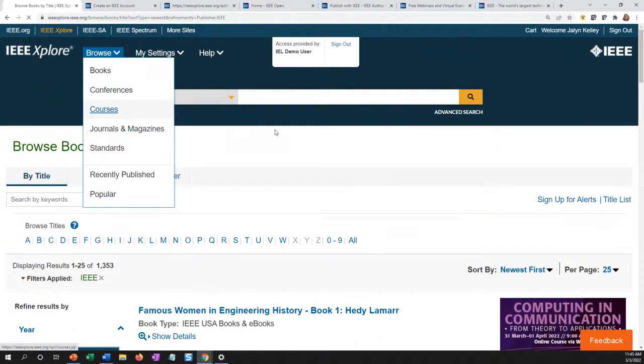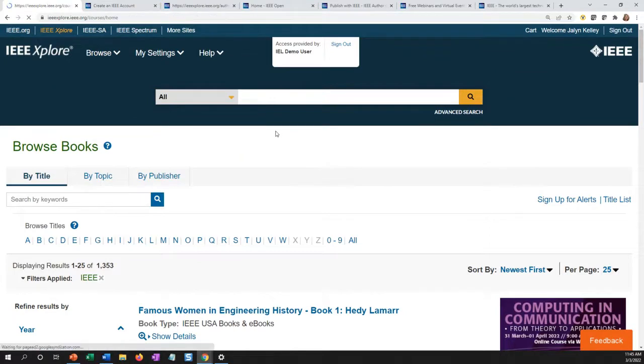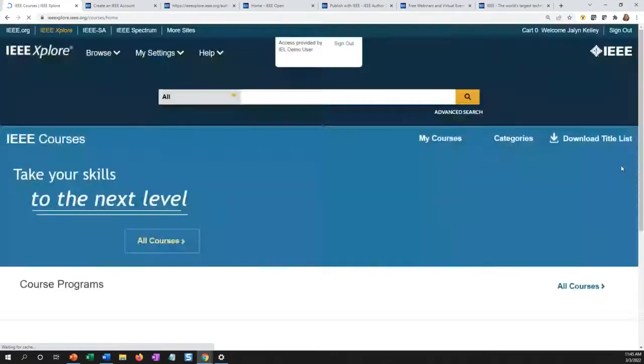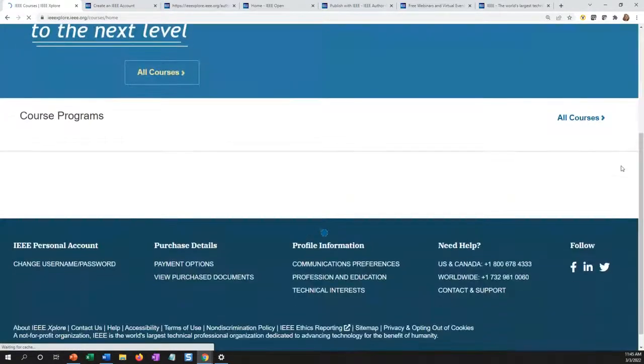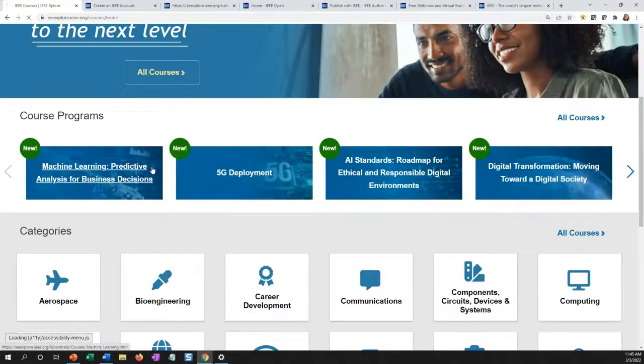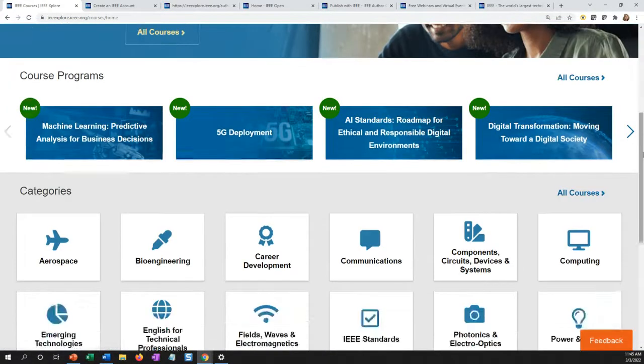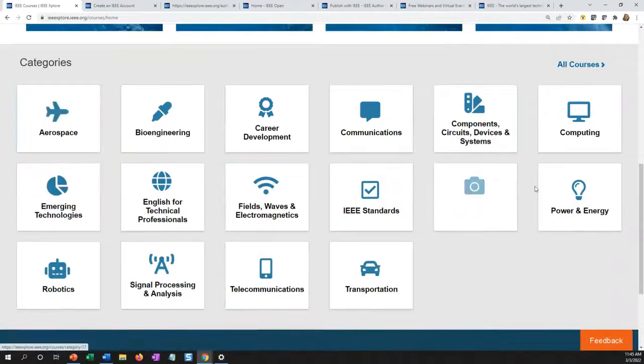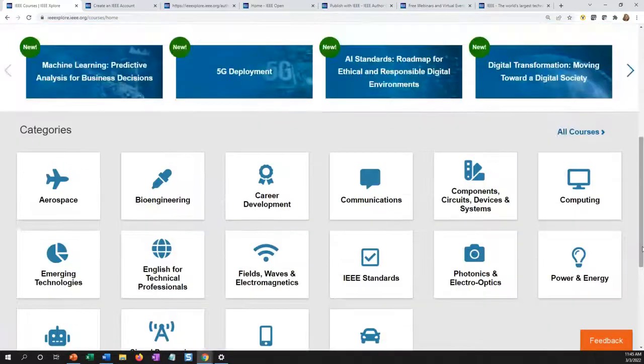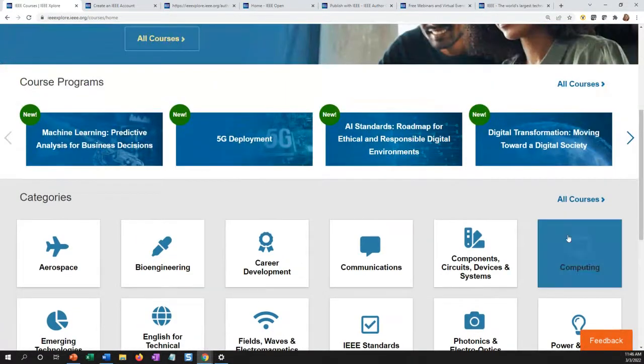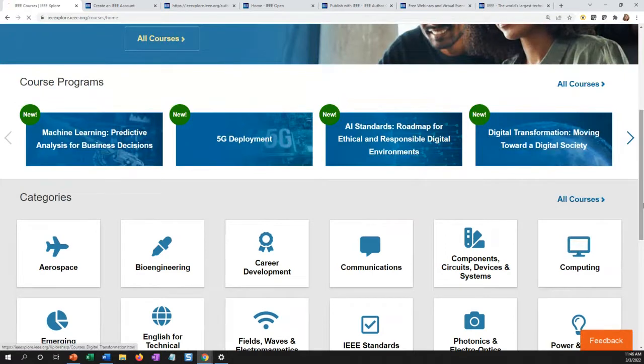Browsing courses is a little different as well. When you come in, you're going to be able to see the newest course programs, which are a series of courses on emerging technologies. They'll be highlighted here at the top of the page, but you can also browse by a course tile here. So if you're interested in power and energy or robotics, you can see all of the courses relevant to that topic. And if you're interested in anything, you just simply click on it.